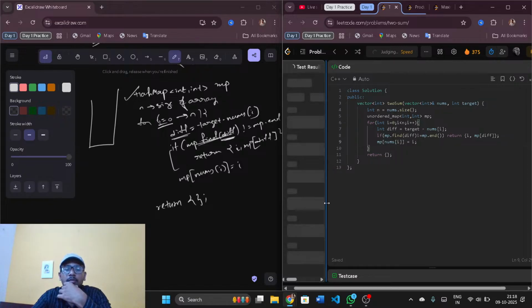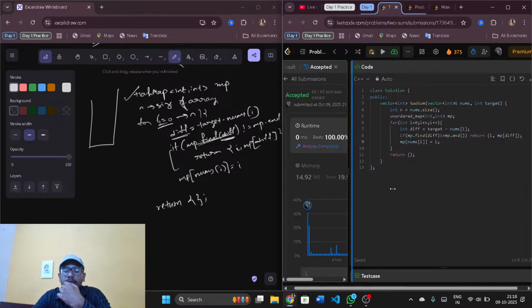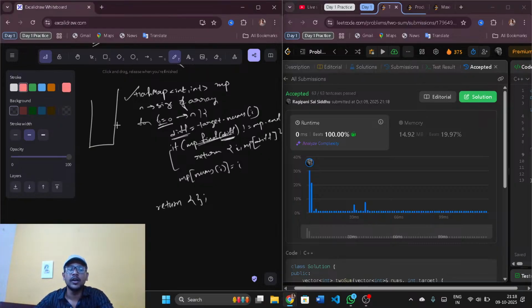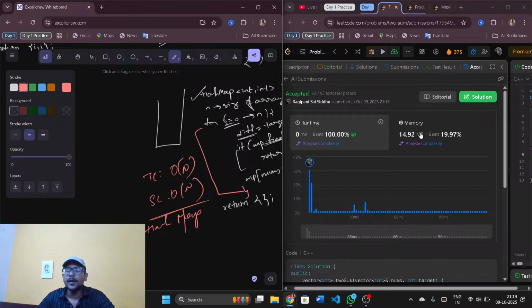So that's the problem I did. It got accepted. Let me submit the code. Yes. If you see the memory, let me tell you what the space complexity is and also what the time complexity is. Time complexity is O(n), because we are using only one loop. What is the space complexity? If we store all the elements in the hash map, we'll get O(n). That's why it is giving me 14.92 MB, right?